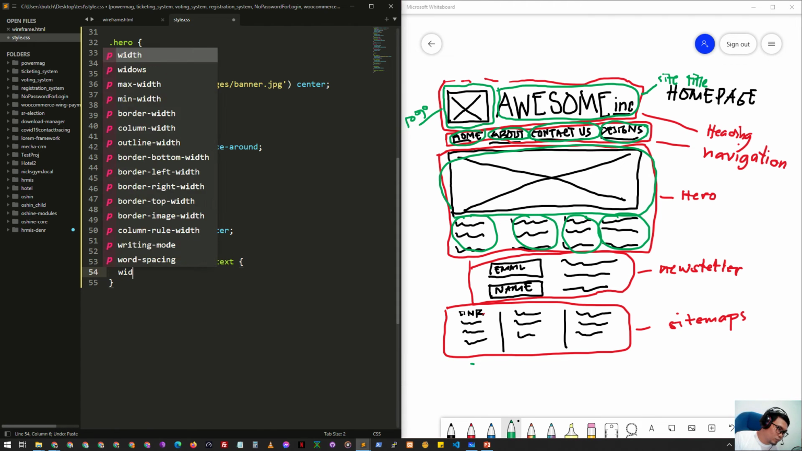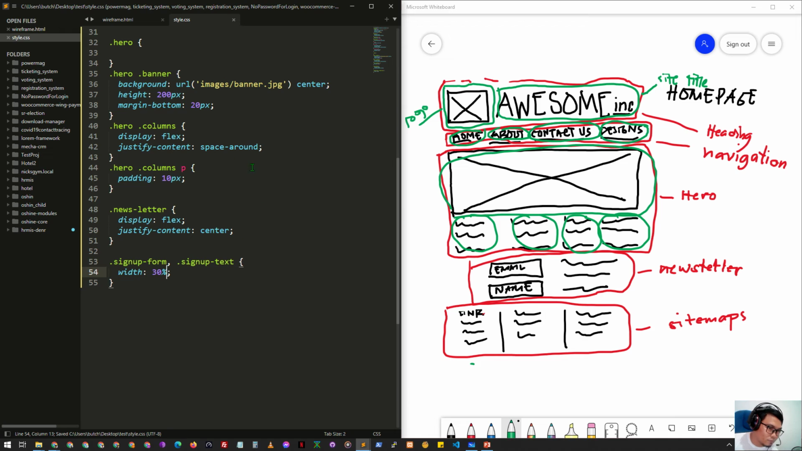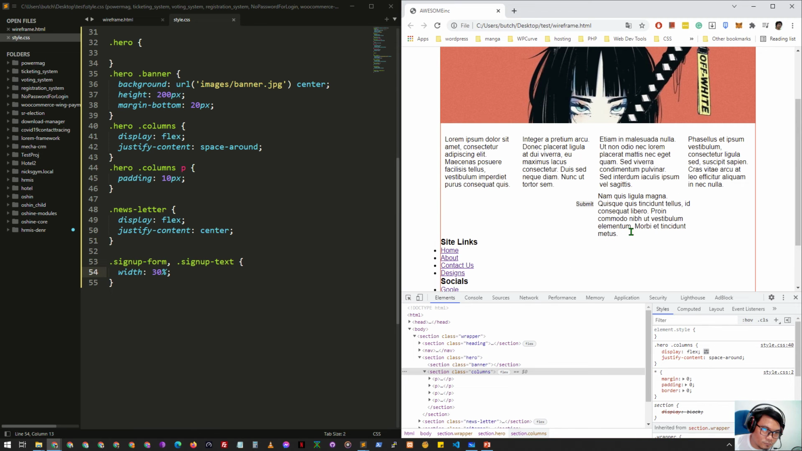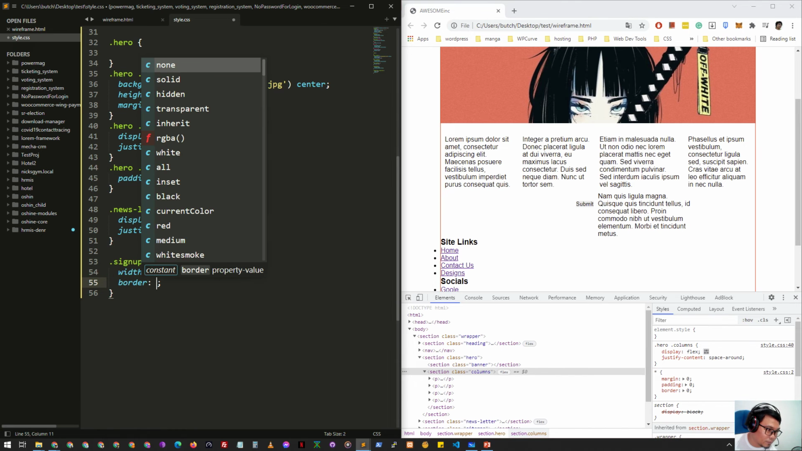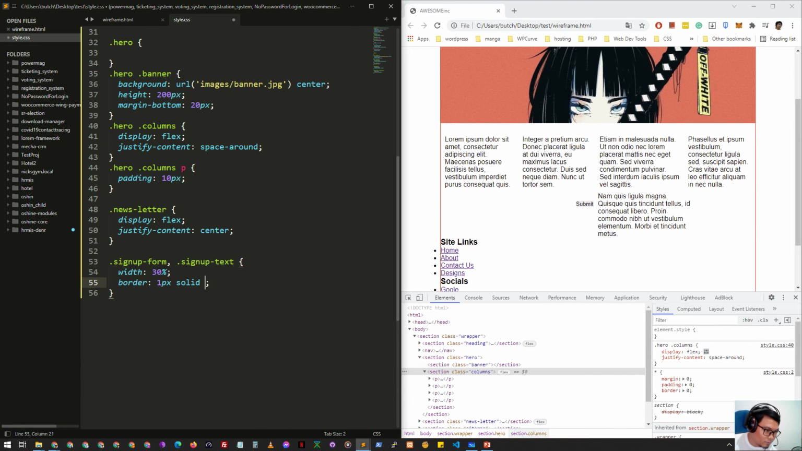Okay, so let's set the width to, let's say, 40%. Oh no, 30% each. So the sign up form and then the sign up text. Refresh that. Let's try to add a border so that we can visually identify their location. Solid red.